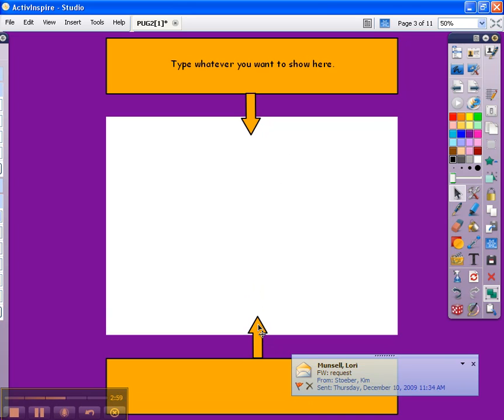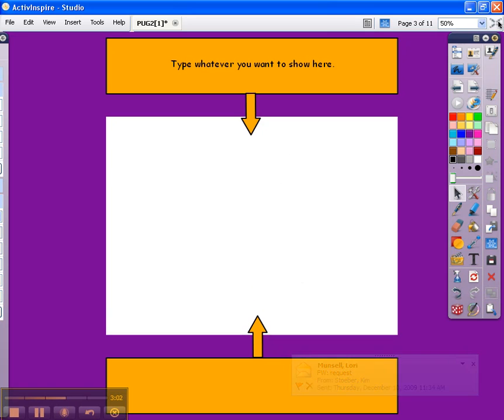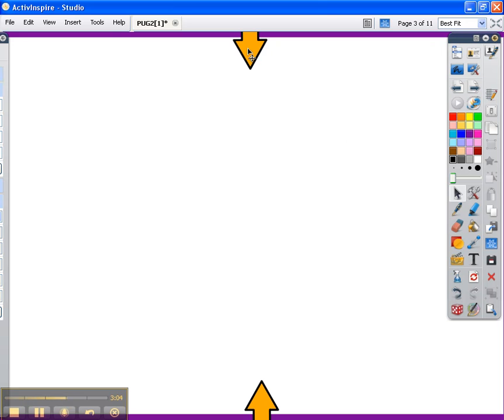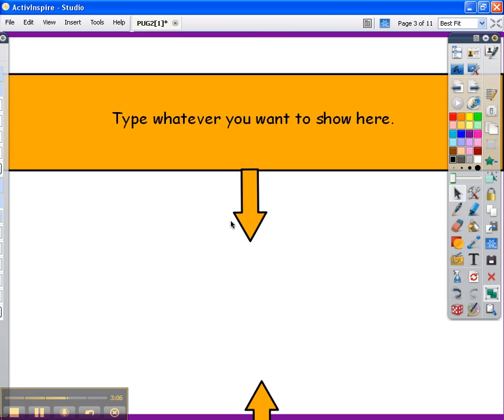And going back to best fit, now you have your arrows to pull down, and they'll come straight down. And that is it for this section anyway.